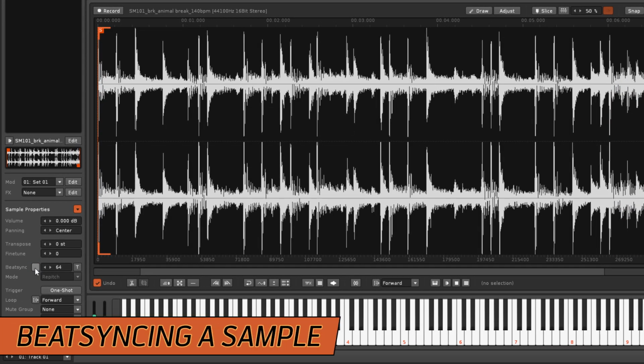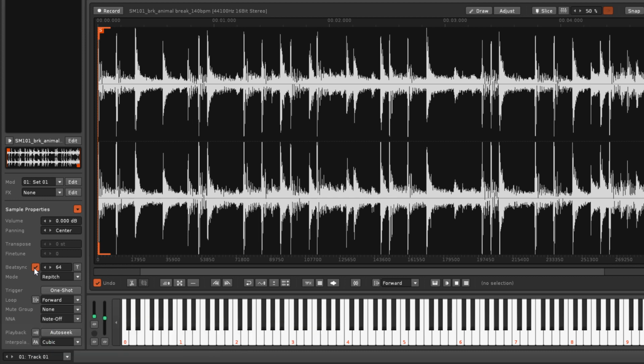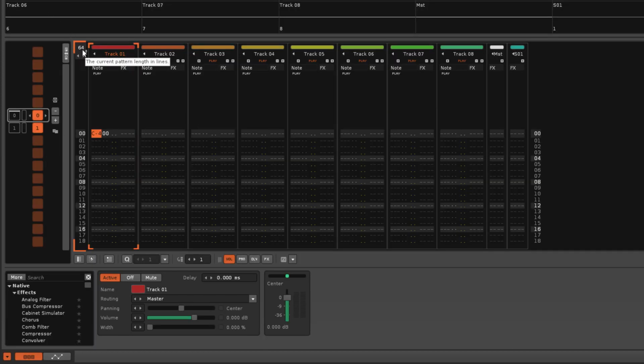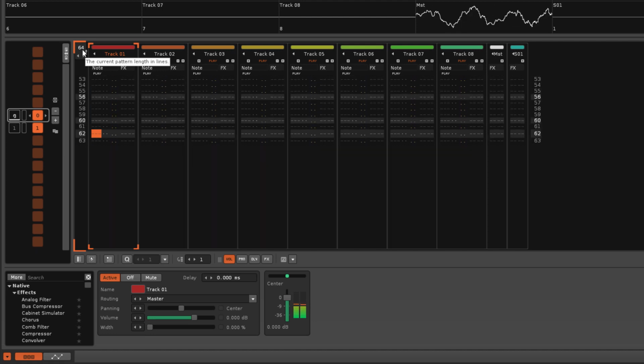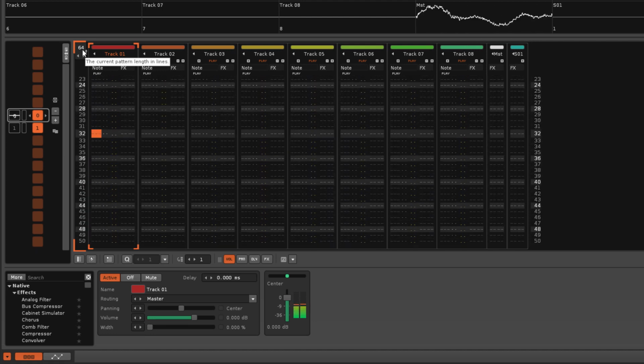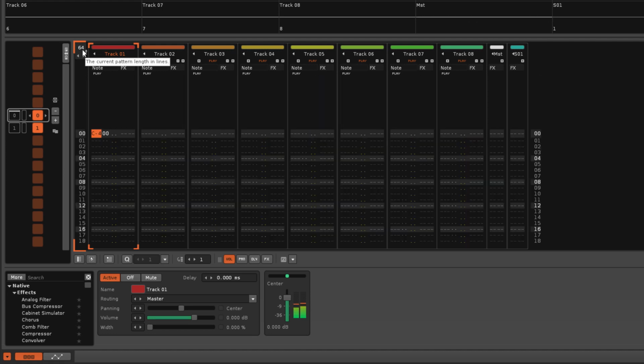When Beatsync is enabled, the length of sample playback will be automatically changed so that it lasts for the amount of lines selected in this value box. Typically, especially for drum beats, you'll use a value that works well with the pattern or phrase length. Though, of course, you should just do whatever is best for the situation.